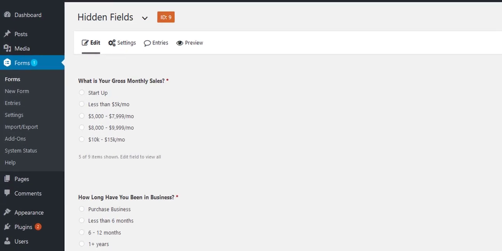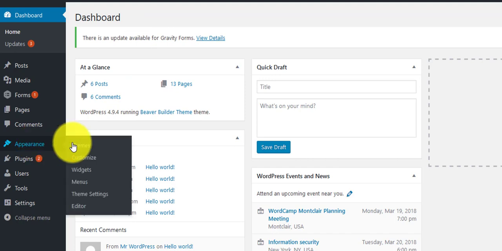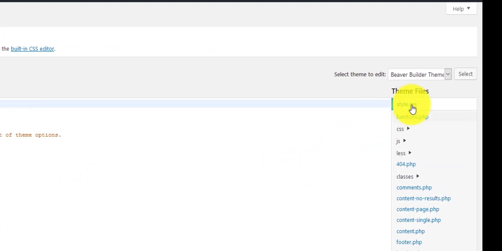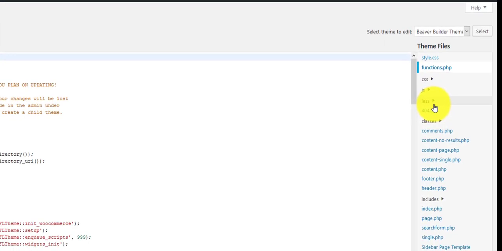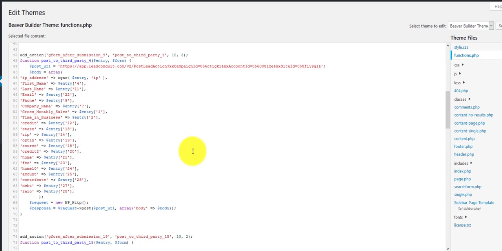Okay. Now, what you're going to do is go back to your dashboard. You're going to go to Appearance, and you're going to go down to Editor. Once you click on Editor, all the way on the right side, under your theme, you're going to see functions.php. You're going to click on that. If it's the first time using this page, it might give you a warning saying, are you sure you want to edit this page or whatever.